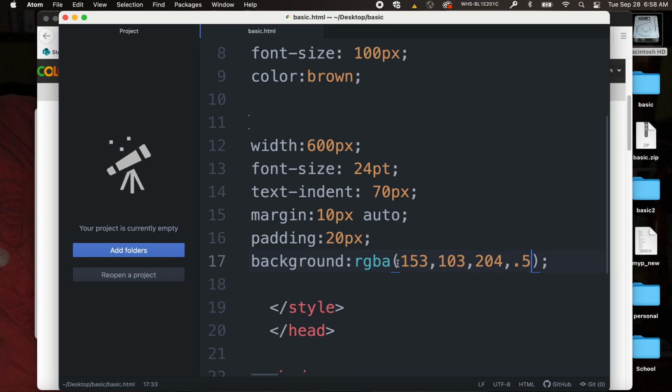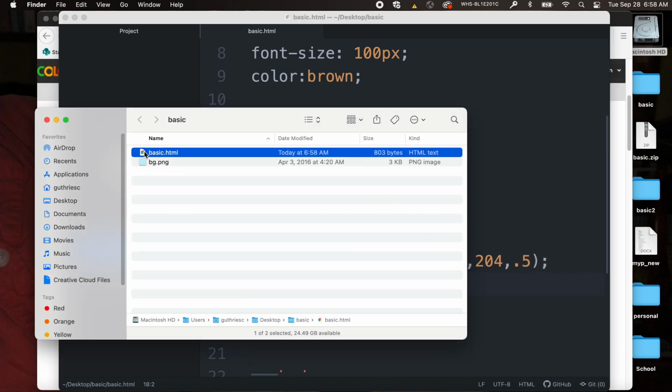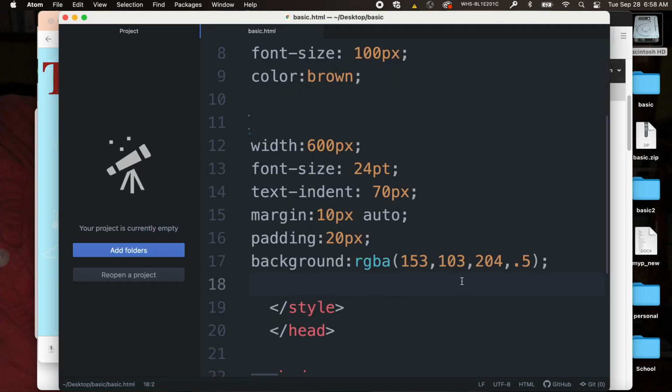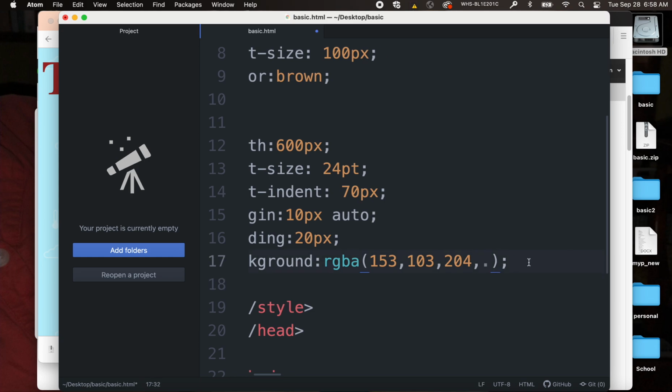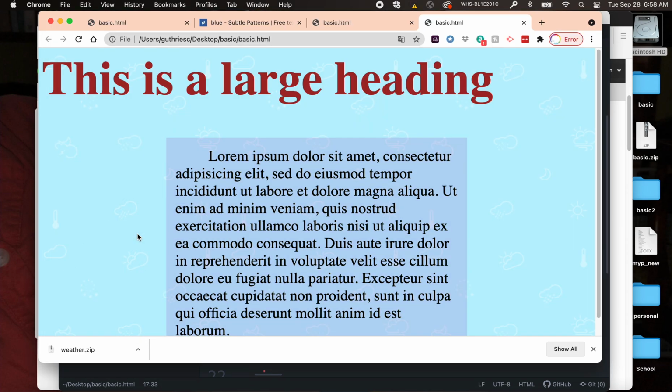All right. And let me save it. Let me find it in Reveal in Finder. Double click it. And if you can, maybe you can't tell, but let me try even a lower value here. 0.2. So I'm going to reload it. And I don't know if you can tell, but you can, it's actually see-through.